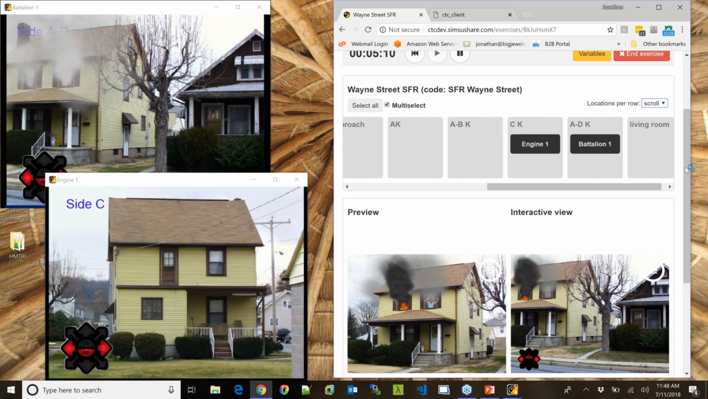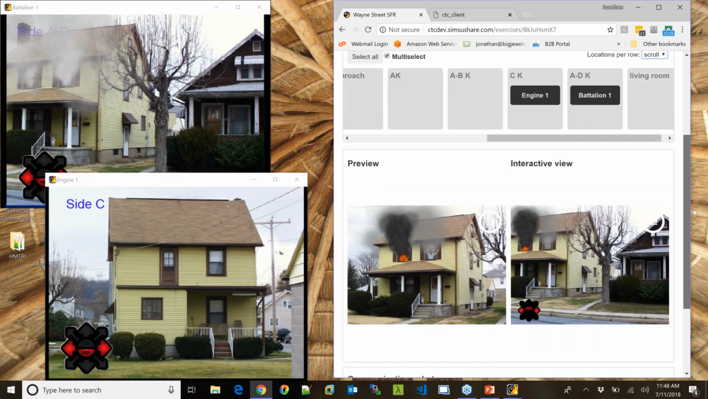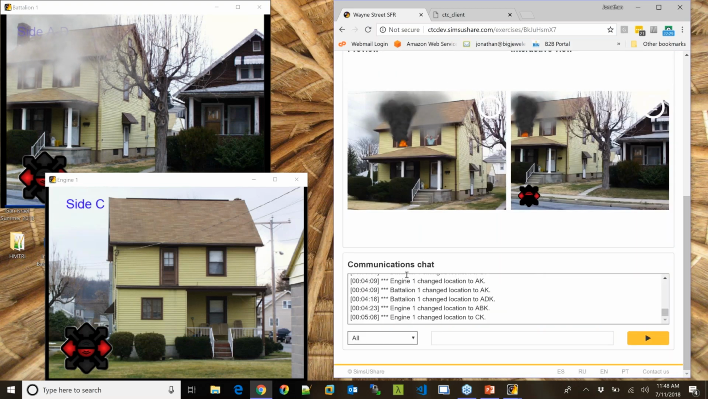The last piece before we get to the question and answer: at the bottom you'll see there's a communication chat. All the stuff that's happening is recorded. You notice the timestamp, but I can communicate with all the units. Let's say I want to tell Engine 1 to report something. I can click and say, Engine 1, report a victim on the second floor.